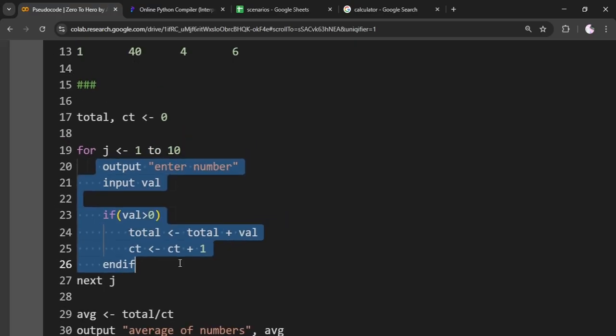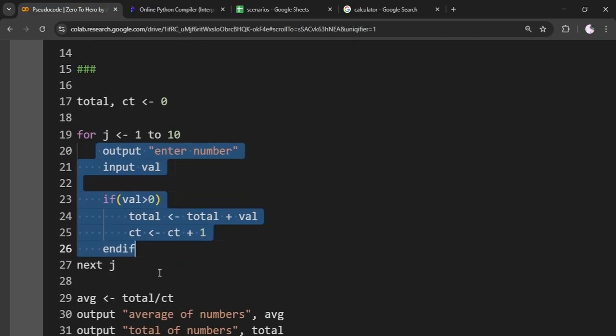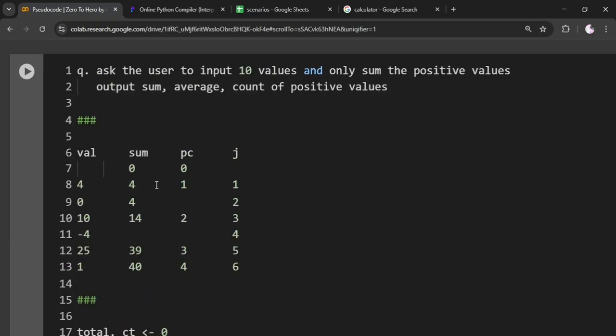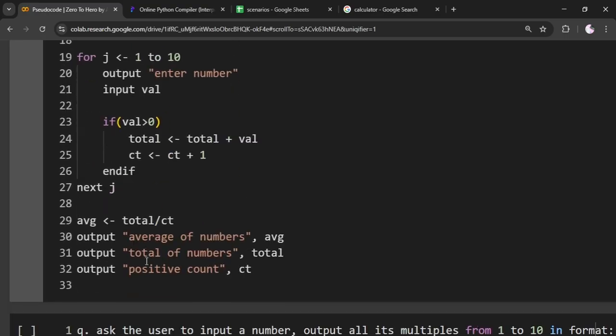So this is the whole program, and then we have to output the average. Output average means dividing the total by the number of positive numbers that we counted before. So let's say there were 4 positive numbers, like in our case we had 4 positive numbers, so we'll just find the average like this.